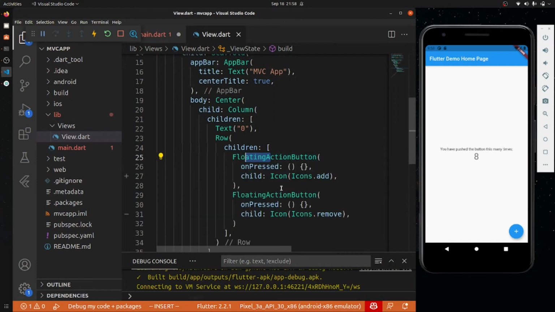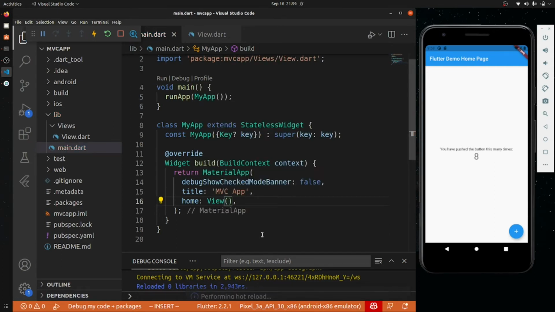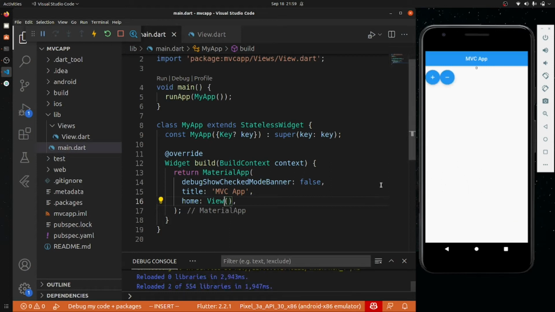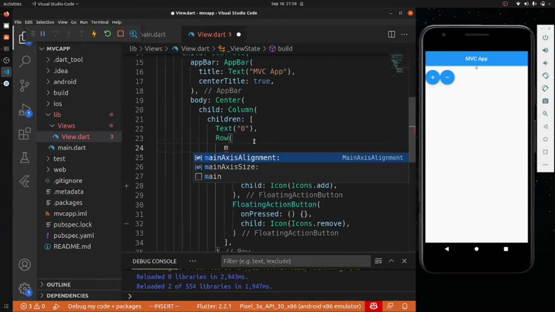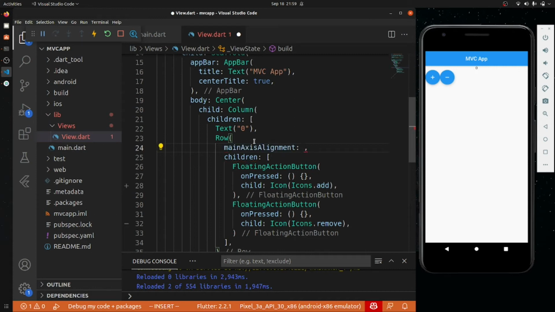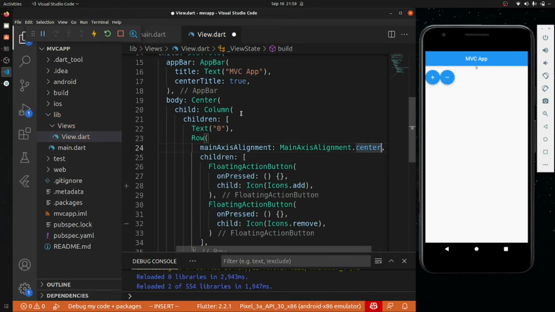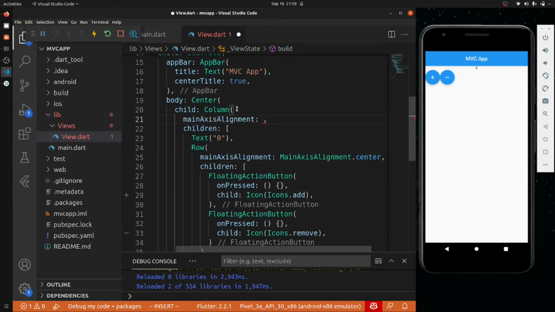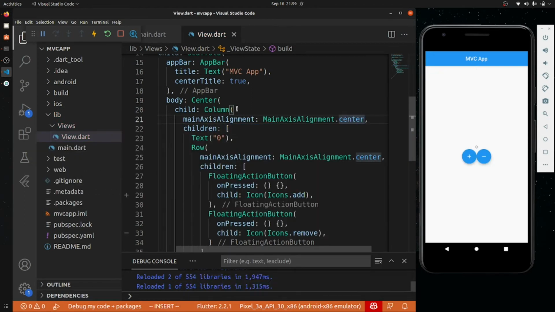Okay, so let me just save it, and when I go to this main, then I will just import that whole stuff. Yeah, and if I save it, then we will be able to see these two buttons and all the other things. So firstly let us go here and do main axis alignment as center, and this column should also be main axis alignment as center, and save it. Yeah, we have all the other stuff.